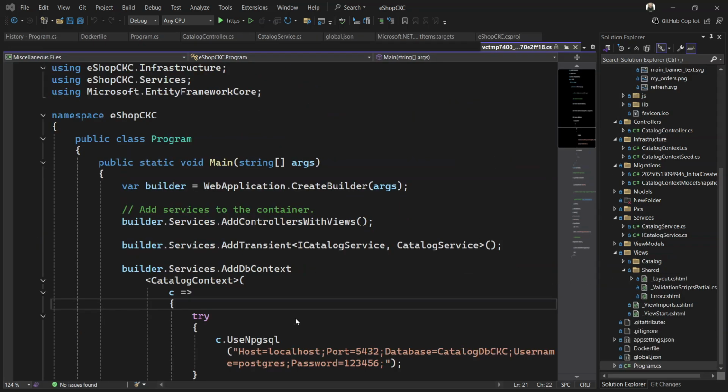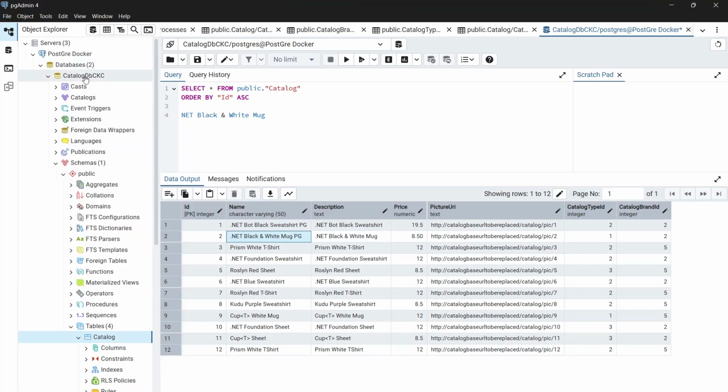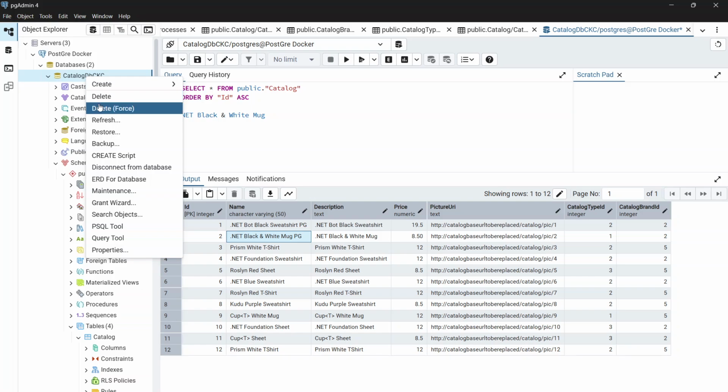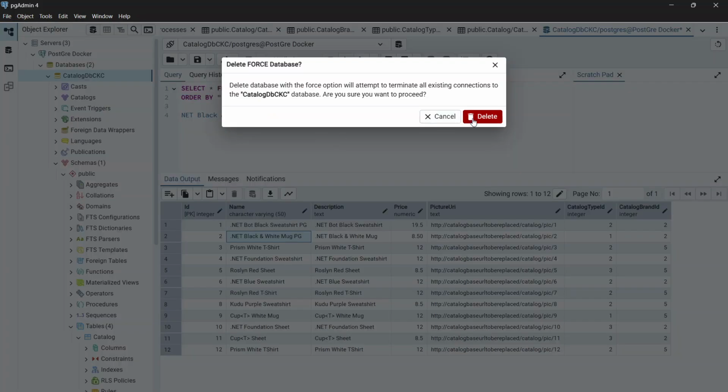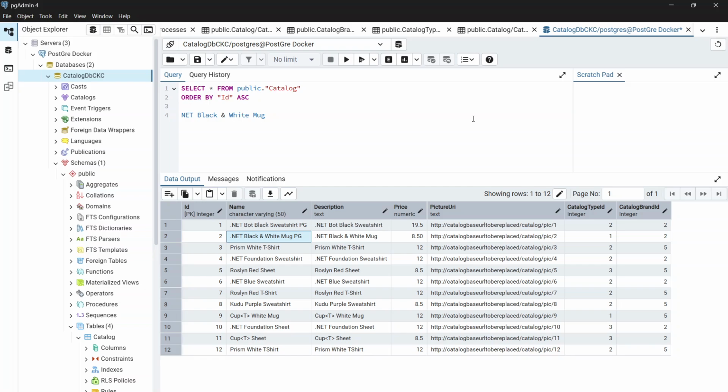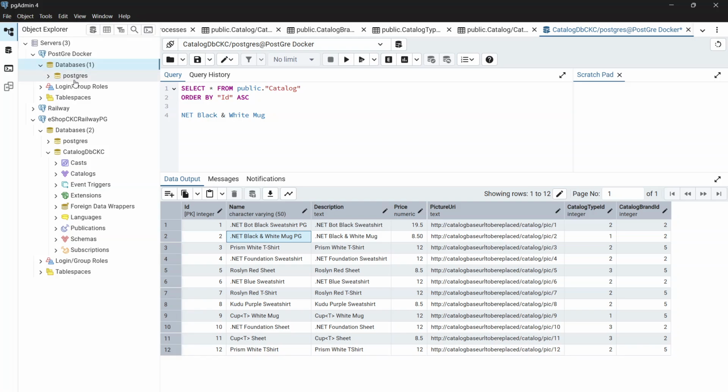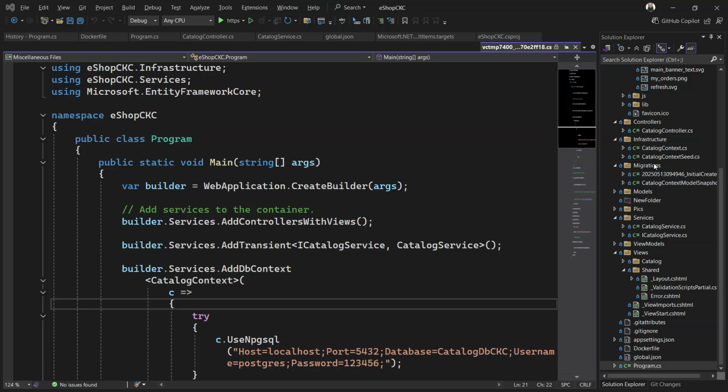Okay, so let's assume, and one thing I'm going to do right now is delete this database. The reason I'm doing this is because I want this created using migration rather than creating it on my own. So with this being done, let's do one thing.